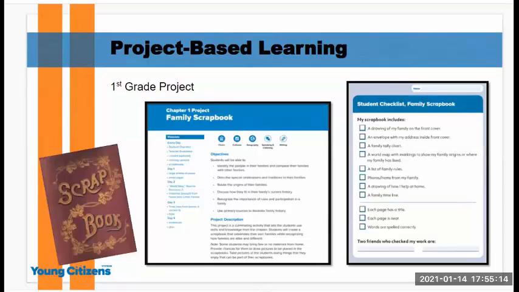Some examples of different chapter projects. This is a first grade project. And here we see students have been learning about the importance and function of being a family. The chapter project is supporting family connection as well as socio-emotional learning. What a happy time 6-year-olds will have making this keepsake.